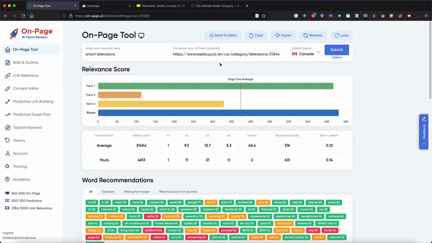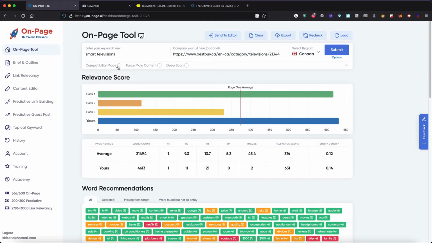If you ever want to force one way or the other, you go into the options right here, and then here we have compatibility mode. So if you have a page and you don't feel like it found everything that it should have found, click on compatibility mode. It's going to crawl absolutely everything. And if you want to do the opposite, and focus on the main content and force that, you click on force main content. Cool. So those are two new options.